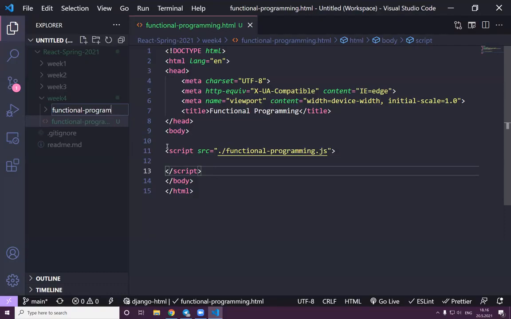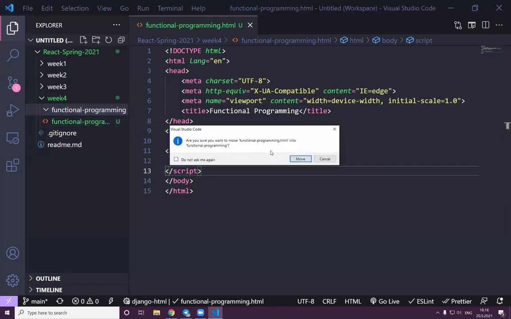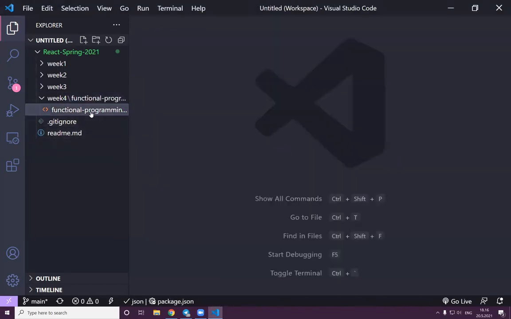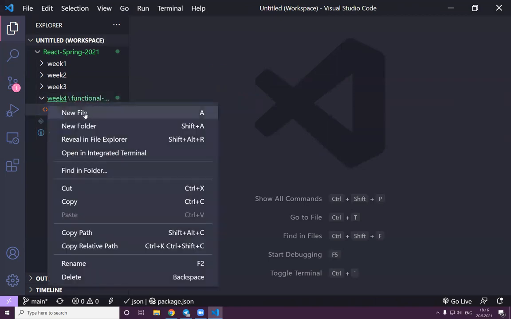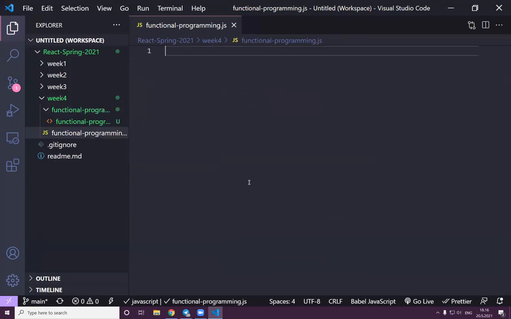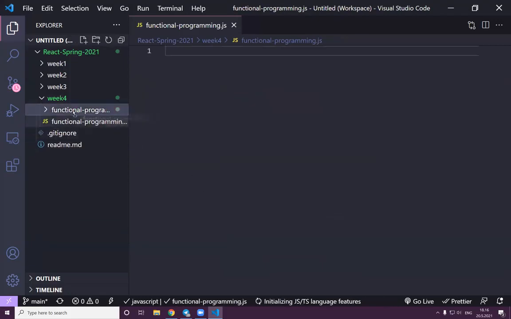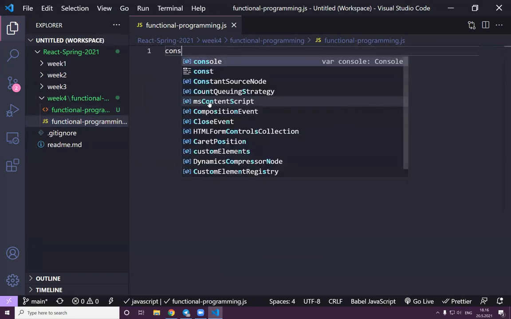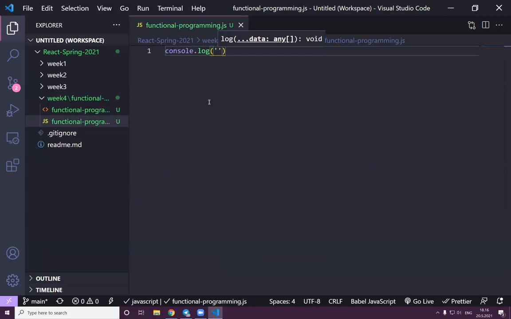Yeah, and then I will move this here also. Then I want to also create a file that is functional programming.js. Yeah, is that inside there? No, it's not. So I can move it there. Great. So let's write some console.log. I love JavaScript. Yes, let's show our love to JavaScript. Yeah, let's run that file.